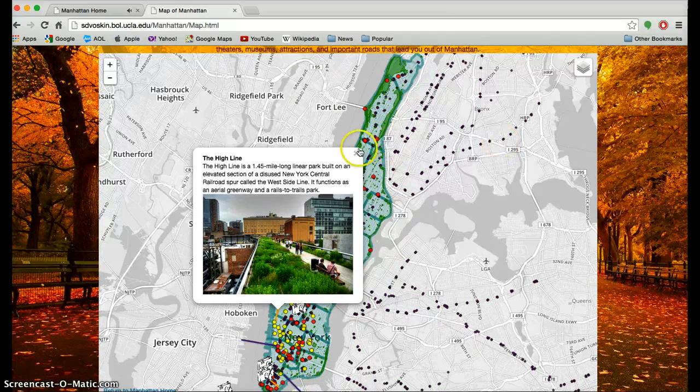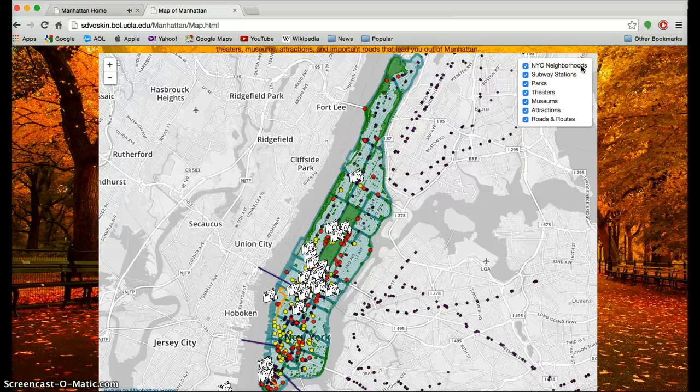So I included 7 layers in this map. 5 of them are GeoJSON: neighborhoods, subway stations, parks, theaters, and museums. I converted them from shapefile to GeoJSON and imported them into this map. Then the last 2 layers, attractions and roads and routes, I made myself.